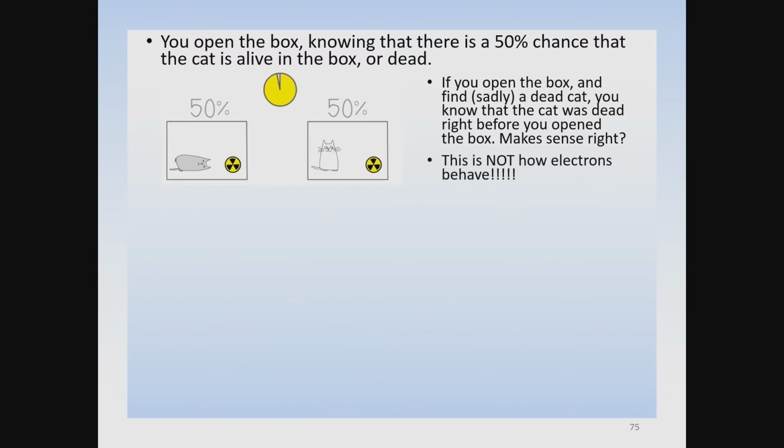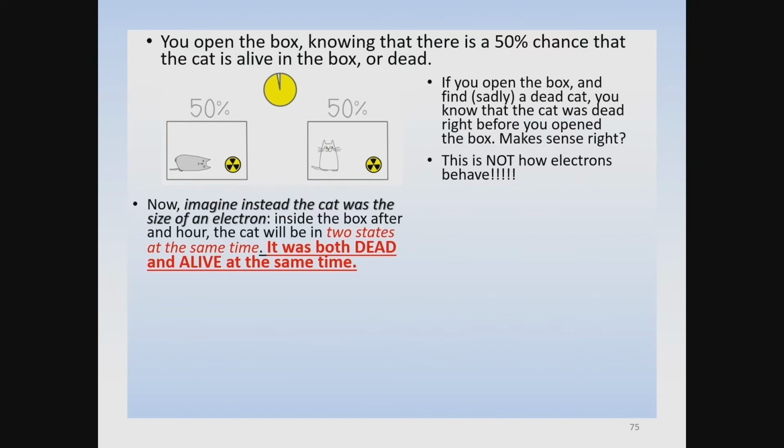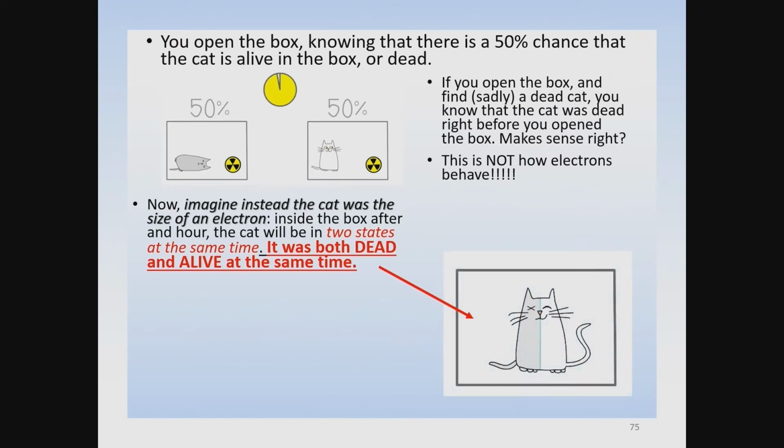This is not how electrons behave. Now let's pretend that our cat is the size of an electron. What would the cat be like in the box before you pulled it out? Well, it wouldn't be either alive or dead. Instead, it would be alive and dead at the same time.